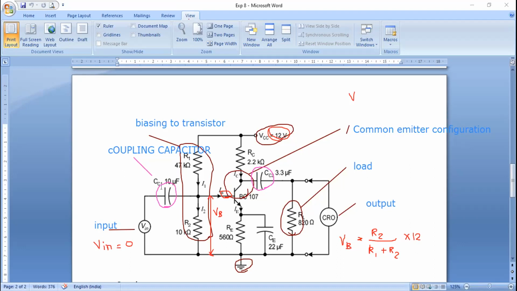So we can say it rejects the DC signal. CC1 and CC2 are both just used to neglect the DC signals. They only allow the AC signal. CC1 allows the AC signal at the input, and CC2 allows the AC signal at the output. Is it clear up to this?